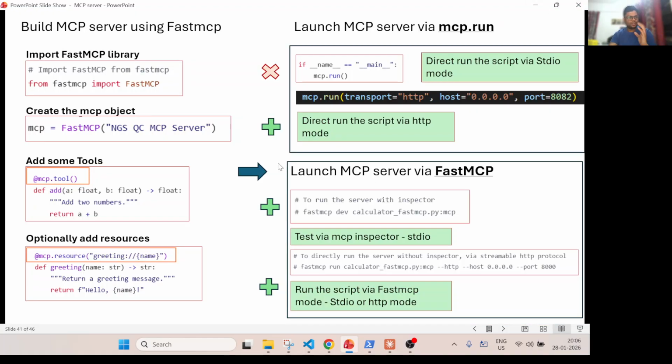So, just a short recap. We built an MCP server using FastMCP. We imported the package, we created the MCP object, added some tools and resources. Then we launched them. First, either we can launch via MCP run, giving the protocol HTTP and host and port, or an alternate way is directly running via the FastMCP CLI. And first, whatever you built, you need to test it. That's where you need to use MCP Inspector. And for that, the command is FastMCP dev, the script name, colon, the MCP object you created.